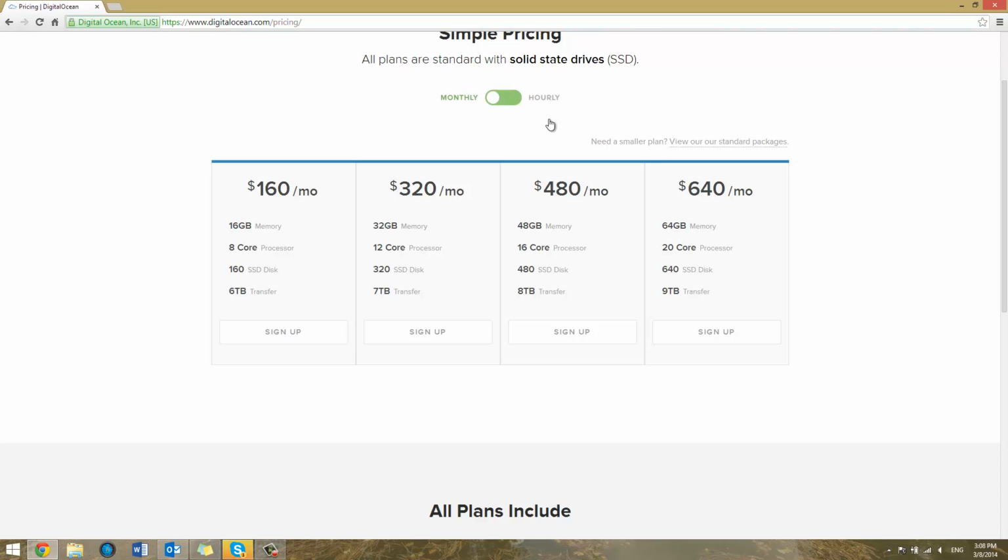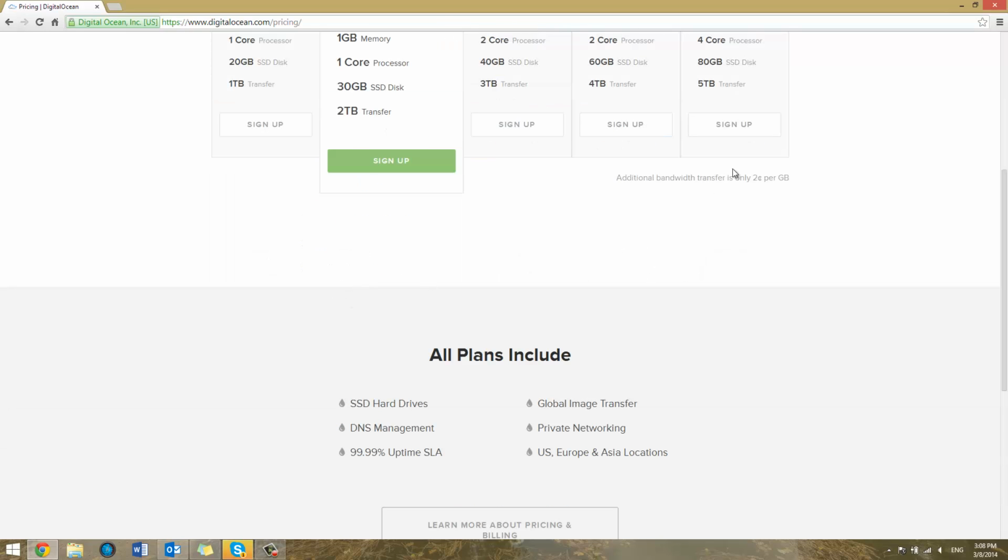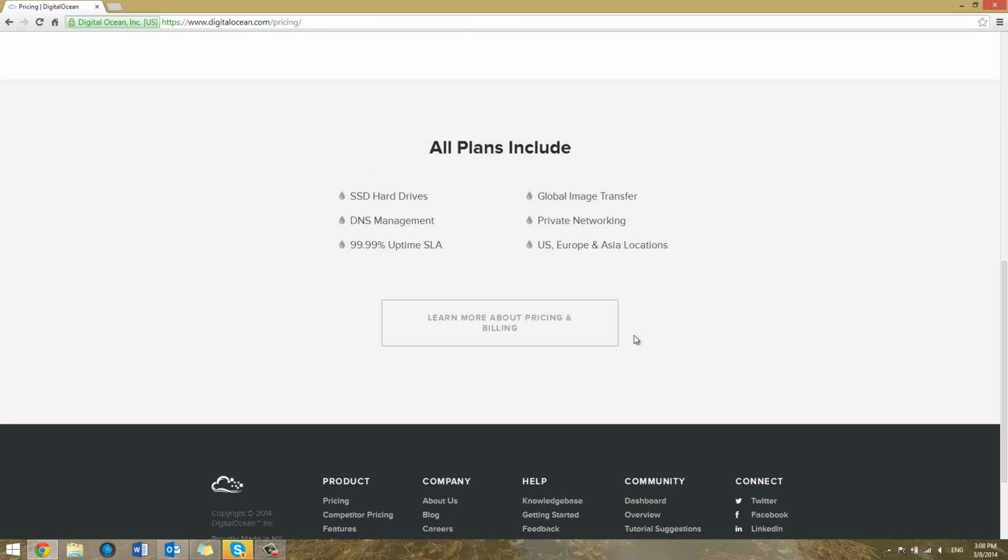And as you can see, hourly is a lot of money. But yeah, you're paying for what you're getting. And all servers come with an actual SSD drive, so that's great. And additional bandwidth transfer is 2 cents per gigabyte. And then down here, all plans will include SSD hard drives. That needs to be reported to them or something, because it's not called an SSD hard drive. It's called a solid state drive. It's not a hard drive at all.